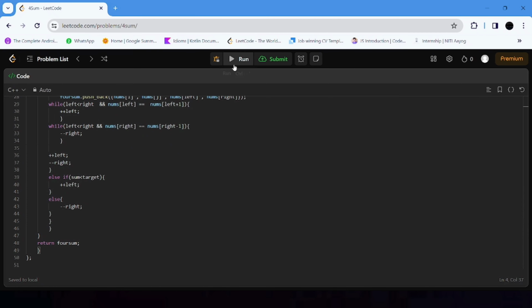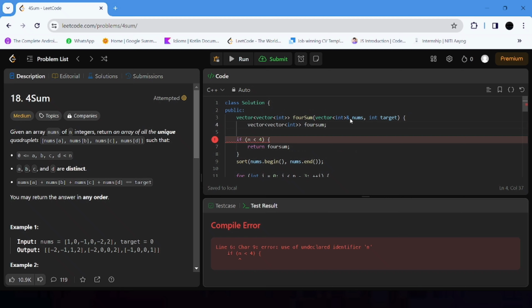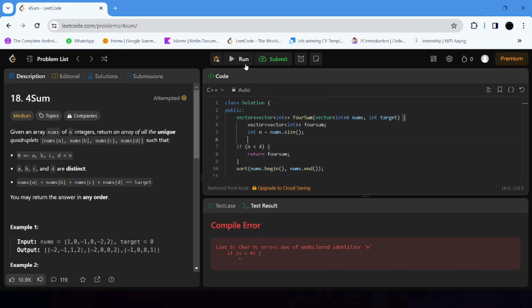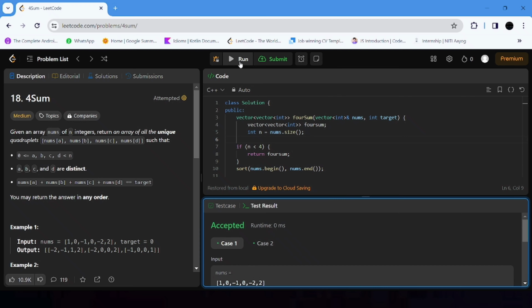So let's check our result, run it. Here it is saying that n is not declared. So let's declare it. Here we have not declared n. So let's declare int n equal to nums dot size. So let's check. Yes, our code is accepted. I will be providing the code in the description.